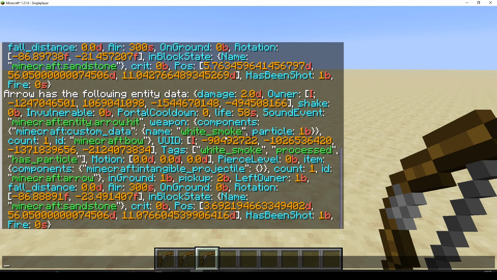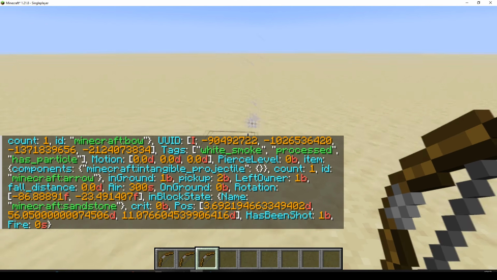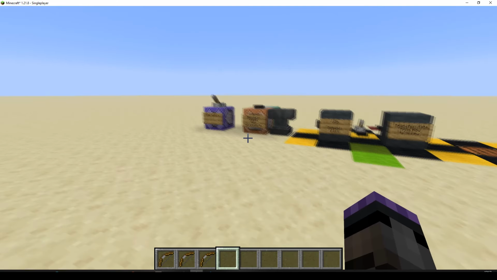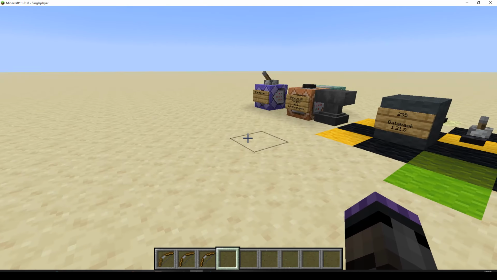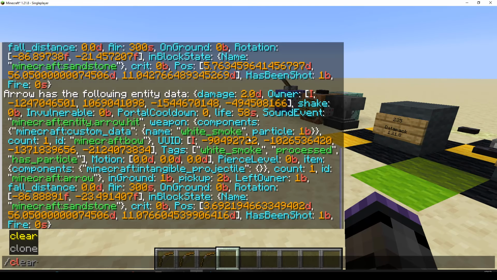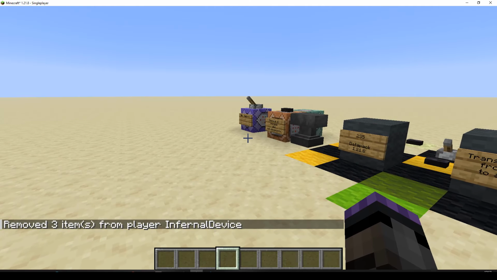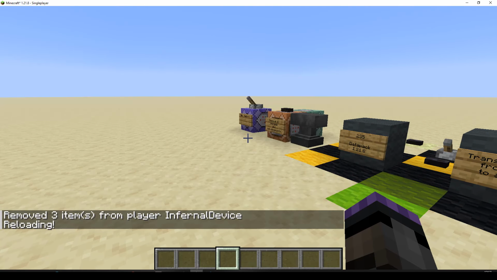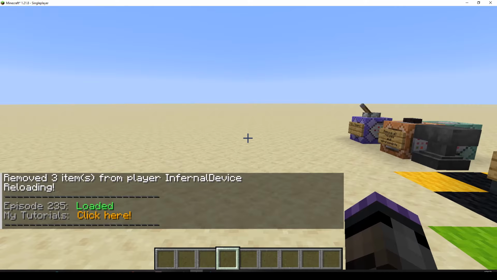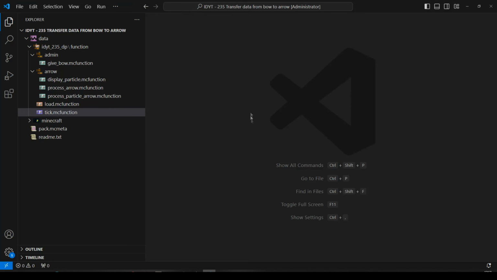Now, I'm not transferring that data to the arrow. The bow is doing that automatically, which is pretty cool. So that's what we're going to be making. I don't know if this is the most efficient way to do it, but I was just playing around. So I'm going to do a reload. That will break the data pack, and now it won't work. Let's pop over to the data pack and start filling it in.